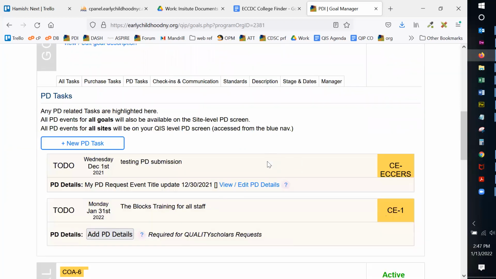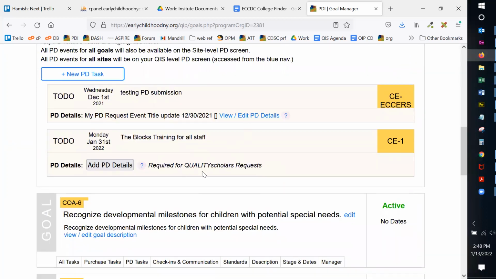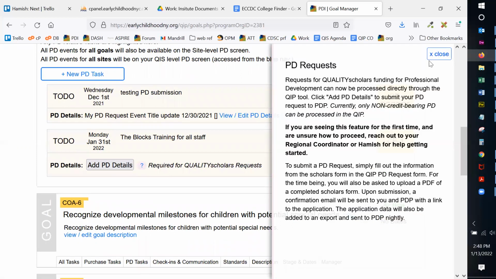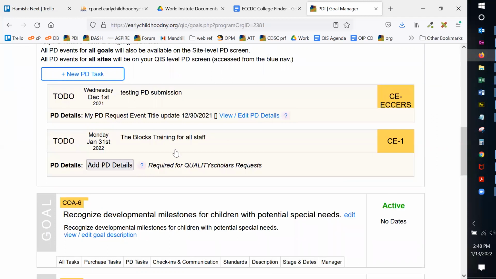My goal is updated and my task has appeared. I don't have event details or PD details that I can view just yet because I haven't added them, but it does tell me that it's required for quality scholars requests. I've got some information here that I can read through for reminders, but for now I'm just going to add my PD details. That's the next step towards submitting my request.